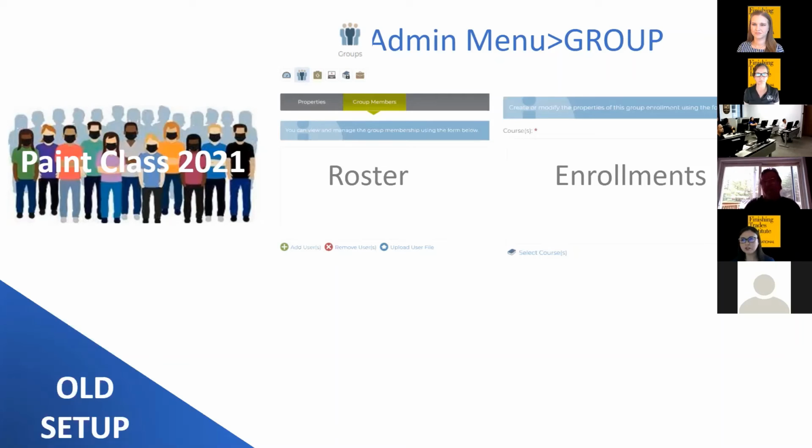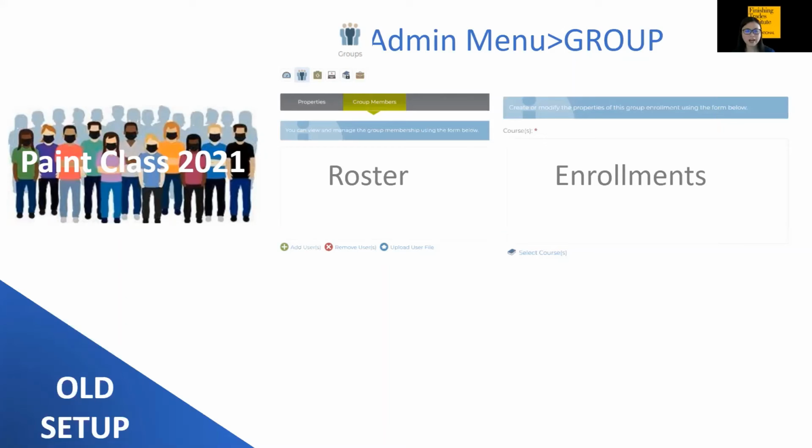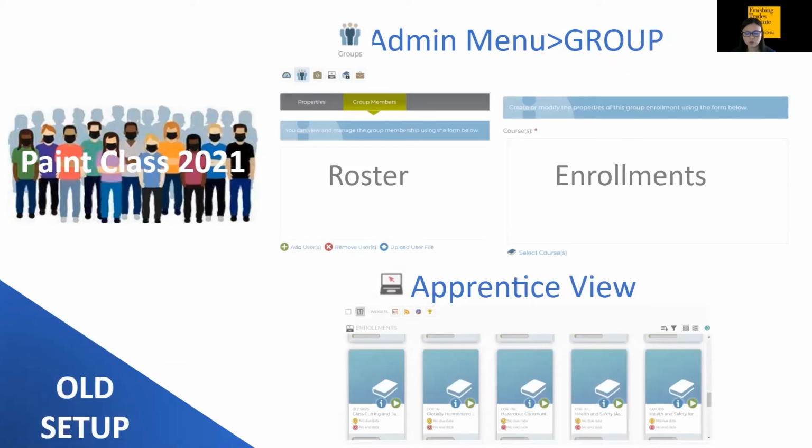So in this setup, there's not much flexibility. If we have a new class, we have to rebuild the group and we have to rebuild the enrollment. So if we have 20 people in the new group, we have to recreate the roster and recreate the enrollment. Let's say for a period of 2 years or 10 years, we might have multiple groups and multiple enrollments.